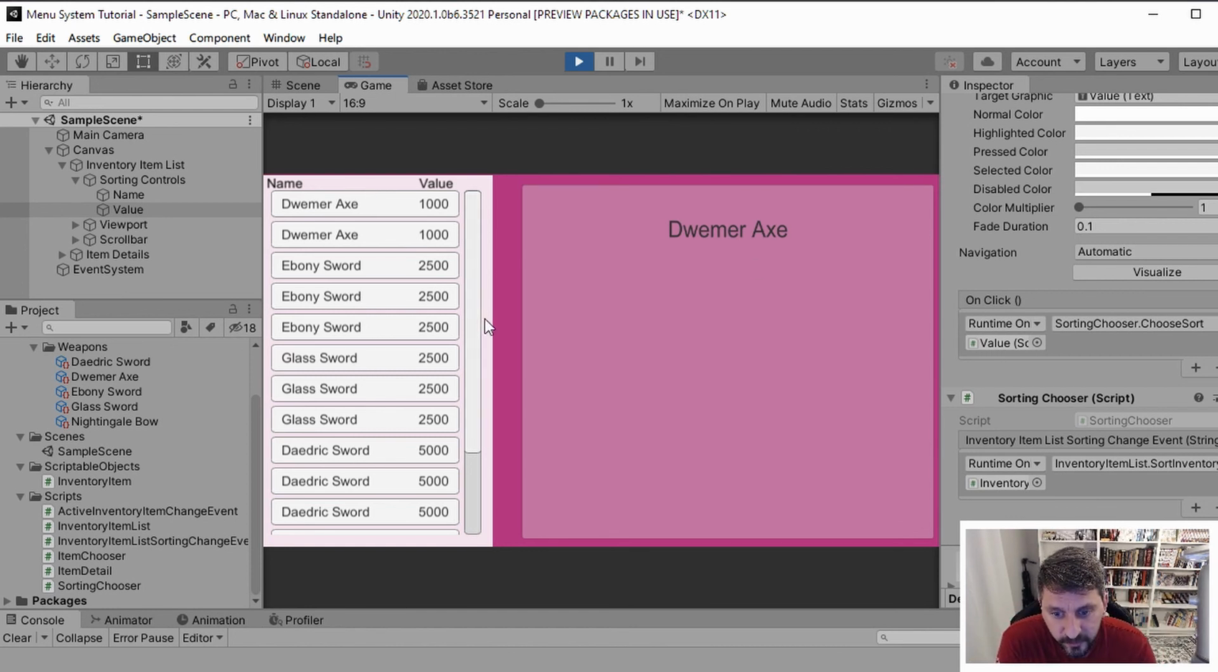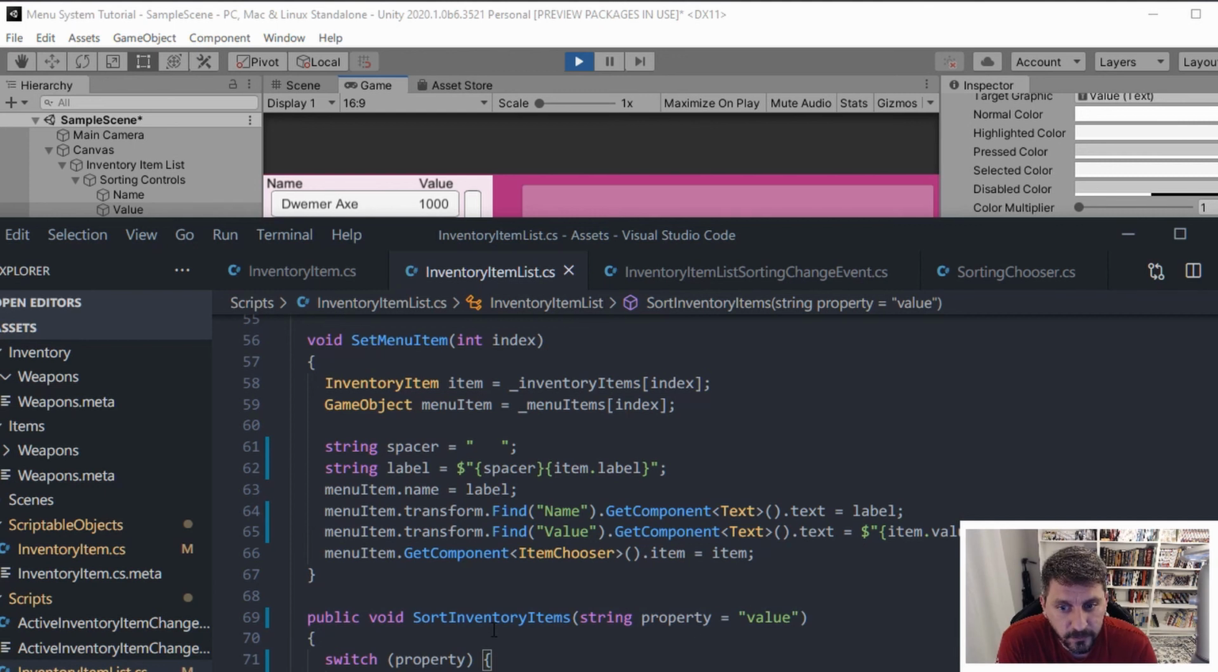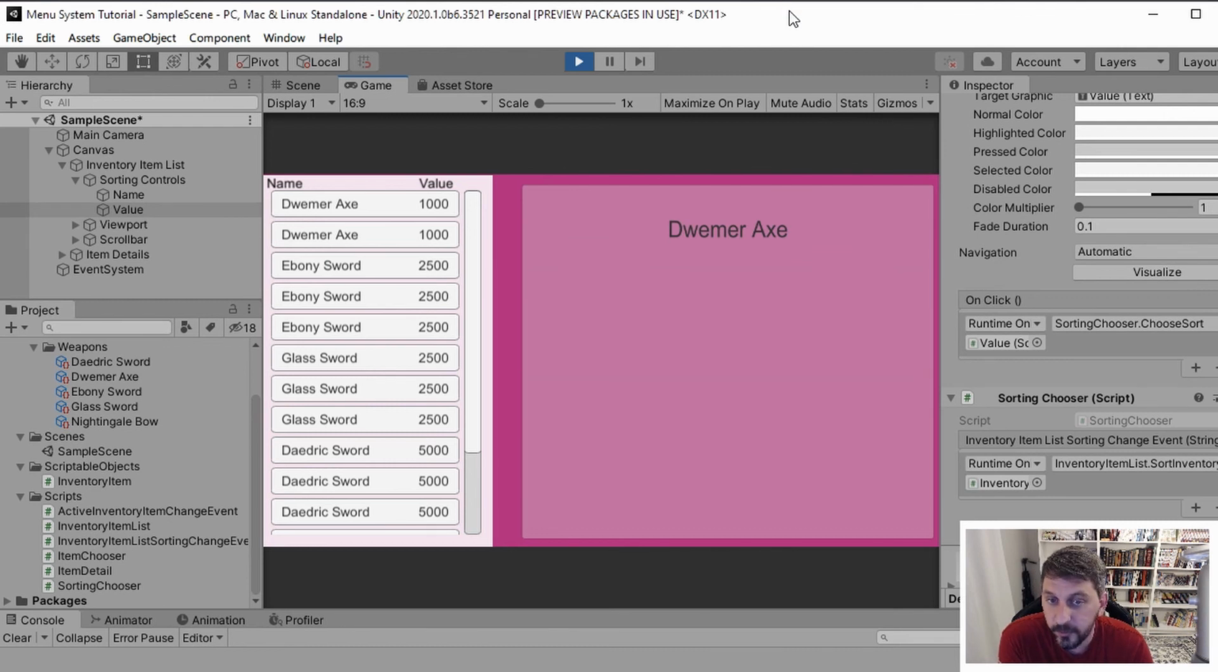There's probably some optimizations you could do, like if this is called, we could hold on to the current sorting property, and if the incoming property isn't any different than the existing one, we could just short circuit and not do any work because the sorting isn't actually changing. There's a lot of little tweaks like that you could do, but I don't think it's going to be super noticeable. It probably wouldn't matter unless you had an absolutely enormous inventory.